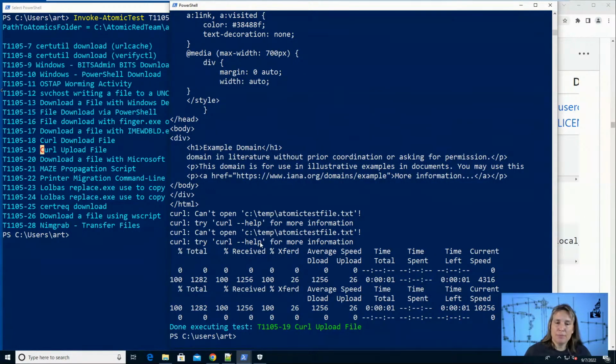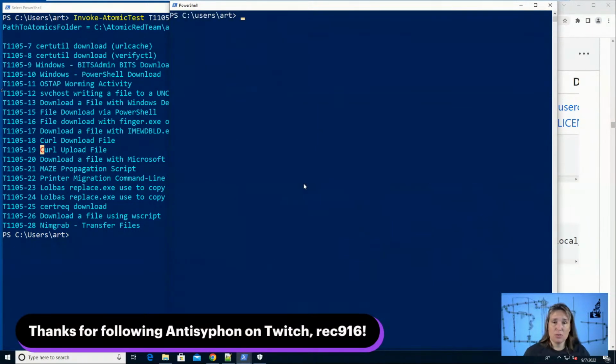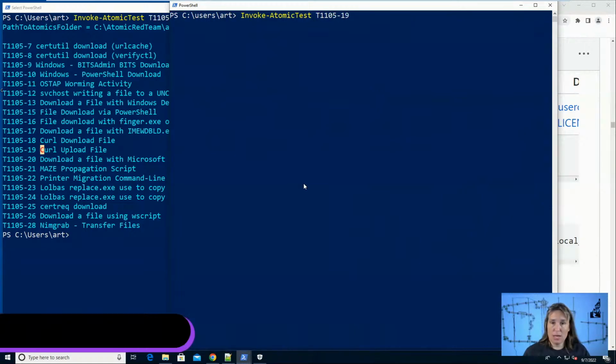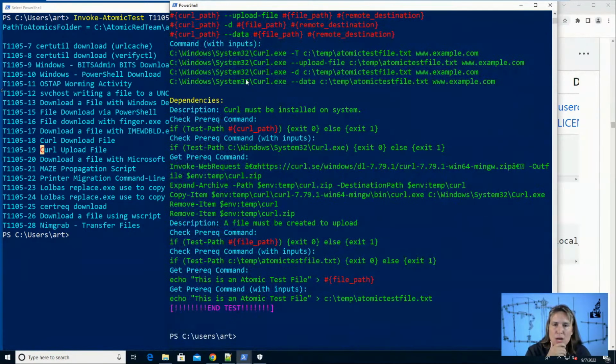So it says it can't open ctemp. Actually, this is a good example to look into. So let's look a little closer at the upload. It's going to try to upload ctemp atomic test file. Well, we don't have that. Here it says curl must be installed. Yeah, we have it installed. And it also says the file to upload has to exist.